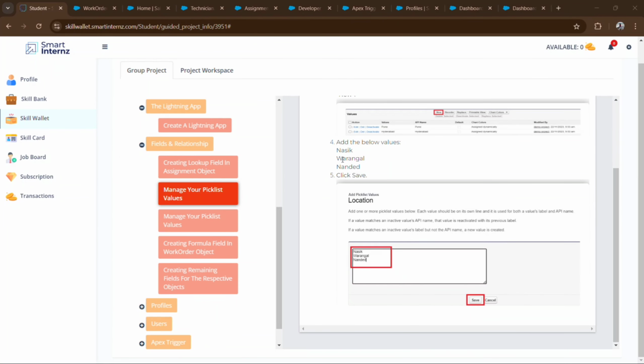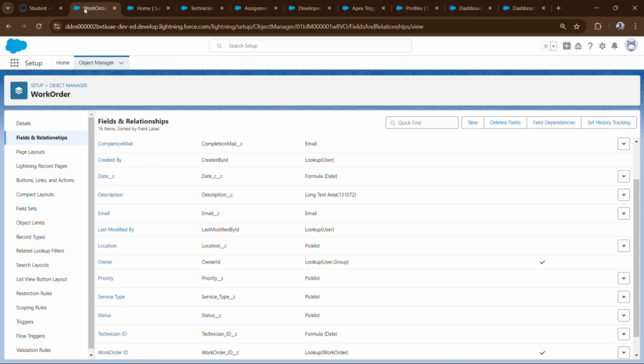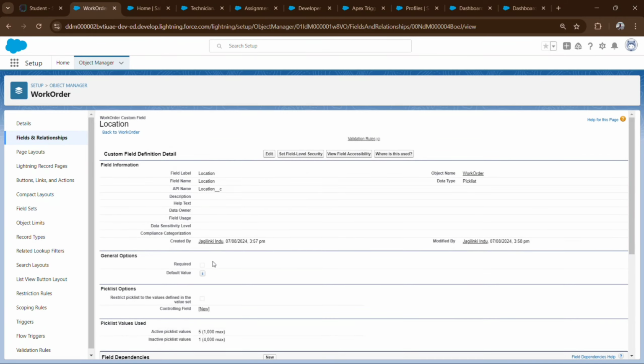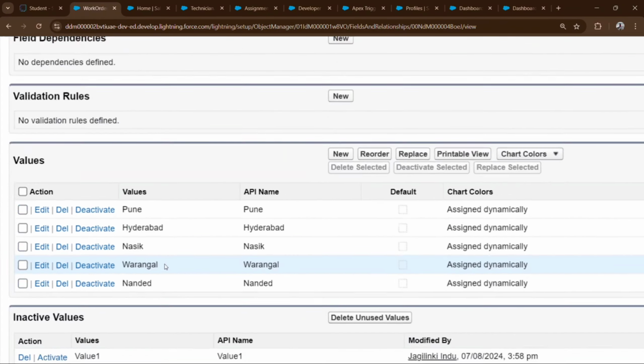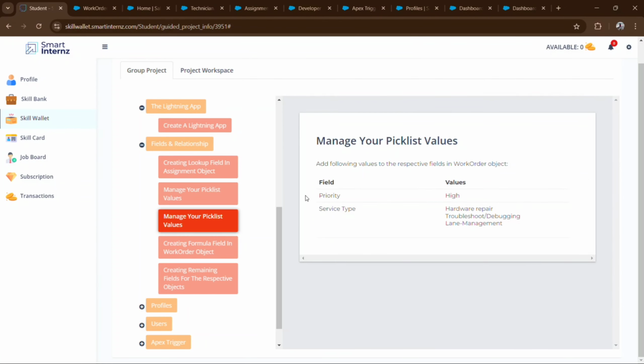Now comes the manage your pick list values. Here we can add the pick list values to the location field, which we can find in the work order ID. We need to go into the location field. There we can find the pick list values we have created and saved. Coming to the next step, manage your pick list values, we need to add extra two for the priority and the service type in the same work order object.